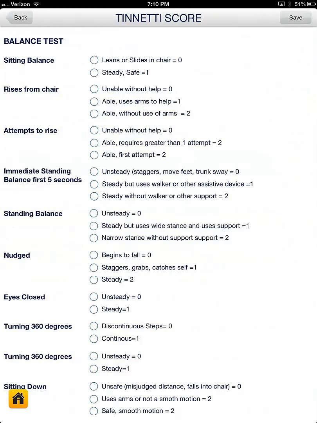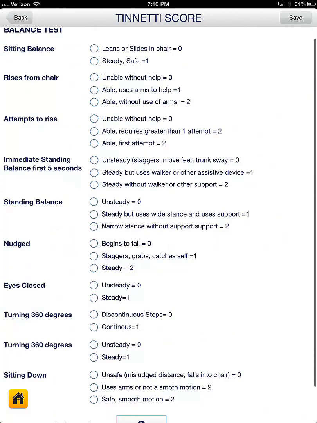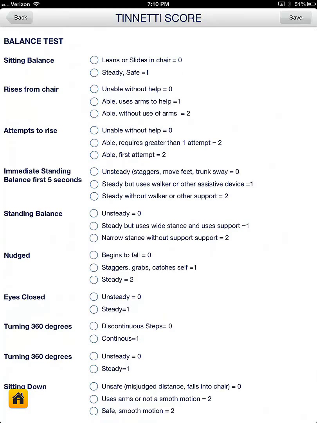The Tinetti score is a balance test that allows the user to quickly assess the patient's ability to have balance and how their gait might be affected with that balance. Many times you'll have a prescription that says gait dysfunction, and when you look at the root cause, it's always nice to have some kind of quantitative measure. So I'll show you how this works.